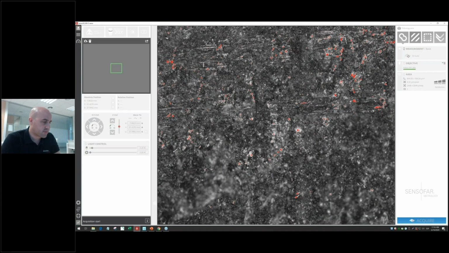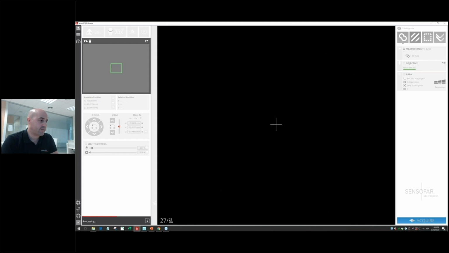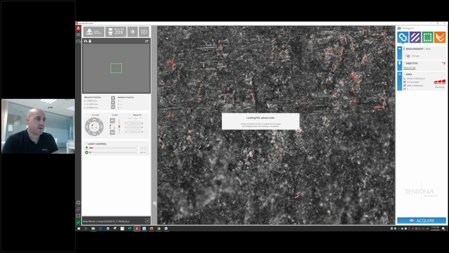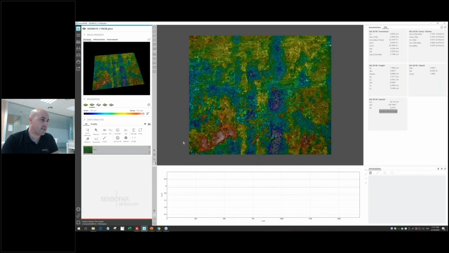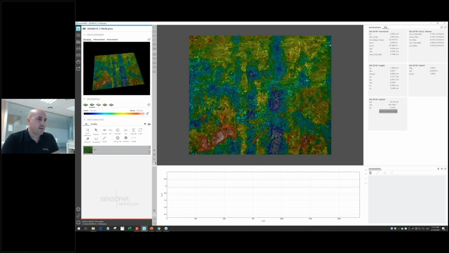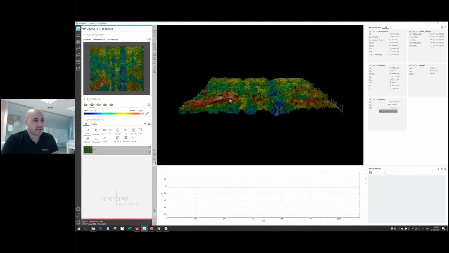Right now the system is automatically calculating the light settings and the travel range. We are taking the topography and the color information here. When it's finished, our analysis software, Sensofar, opens, and we have the 3D map, the stack image, and also the color information. You can see it's pretty rough. I can increase the scale.